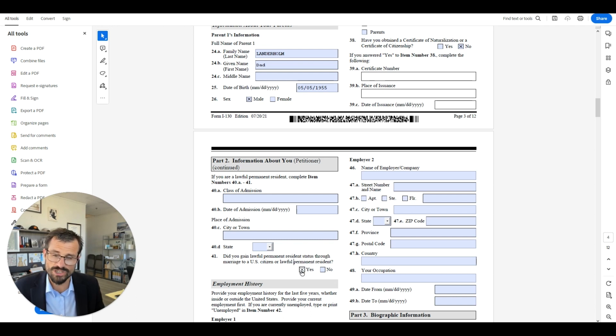Now, if the answer to this question were yes, if you're a green card holder right now that won it through marriage, and now you're turning around and filing for a different spouse, then that can create a red flag for you. And so you would want the help of a lawyer.